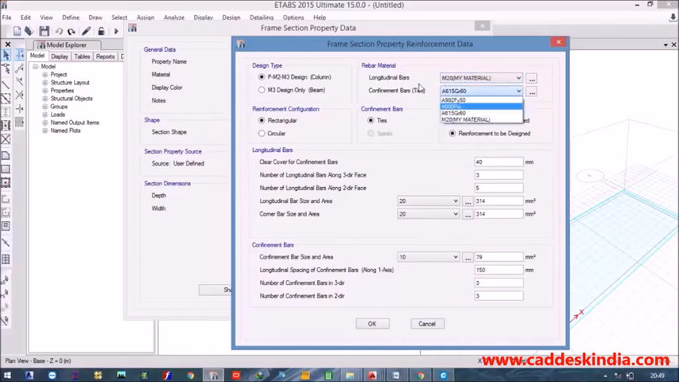Similarly for the longitudinal bar and ties. After that, reinforcement configurations. This is the type of configuration you want to have. This is my rectangular and circular, so I want rectangular and ties also, and I want the reinforcement to be designed. Now set all the parameters from the codes. So you just follow the code SP34.